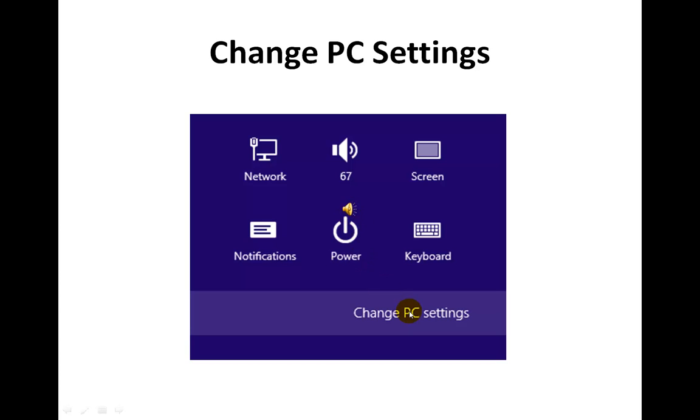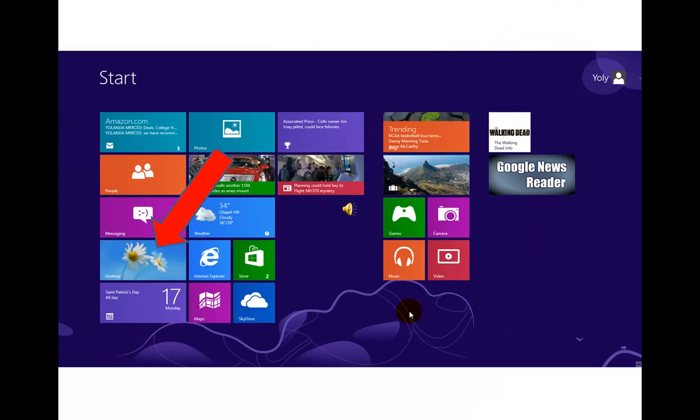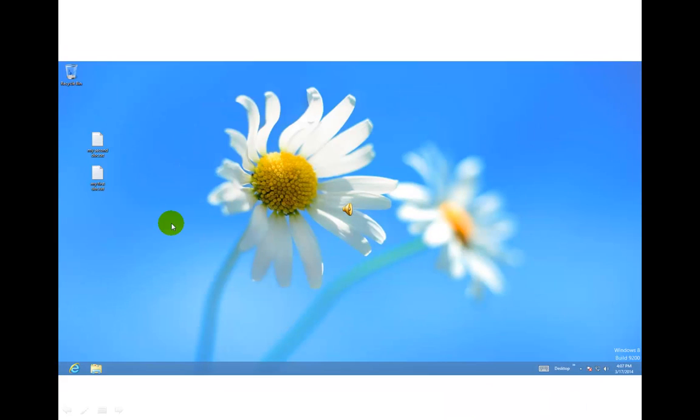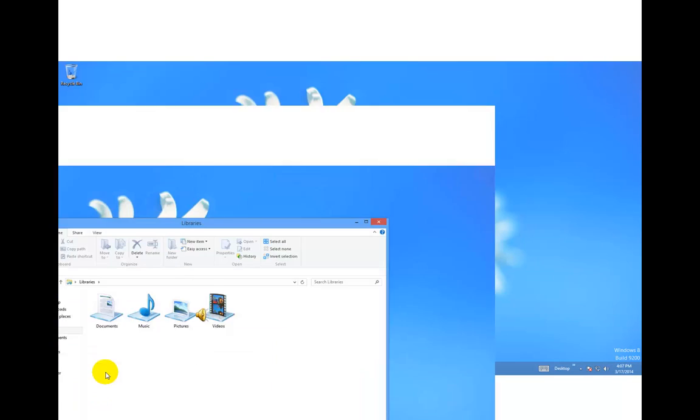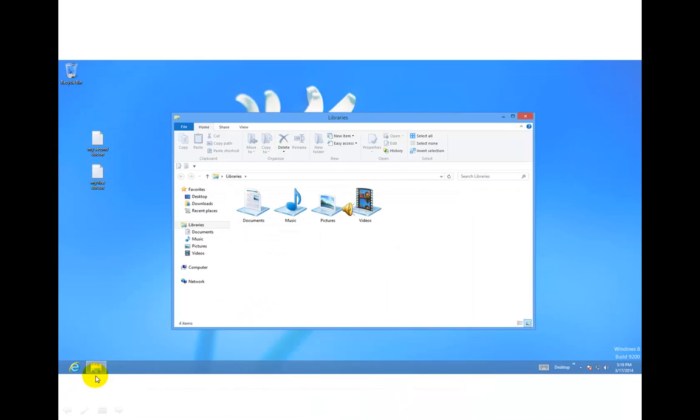Now let's say you want to see your desktop. Your desktop is located here on the screen as one of your tiles on the Start page. Just click on it. Your desktop looks the way it did before. You can see I've added a couple of documents on my desktop. But you also have the folder icon on the bottom left. When you click on the folder button at the bottom left, you get this window, your libraries.